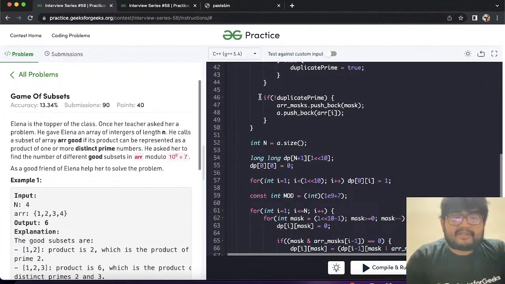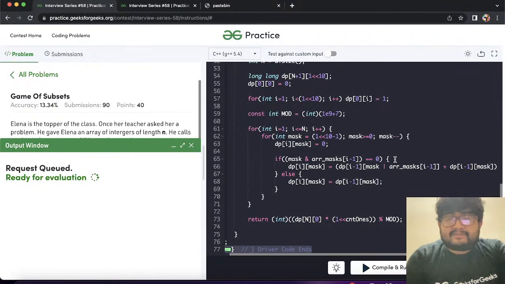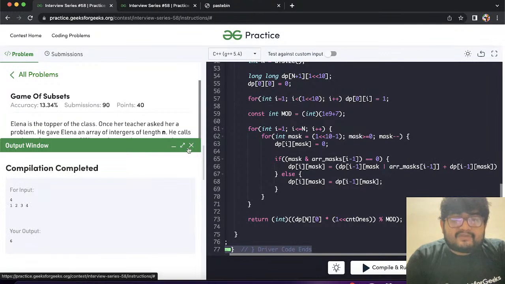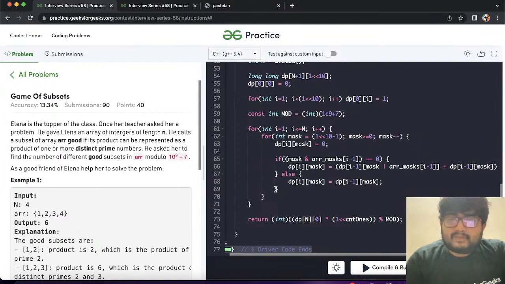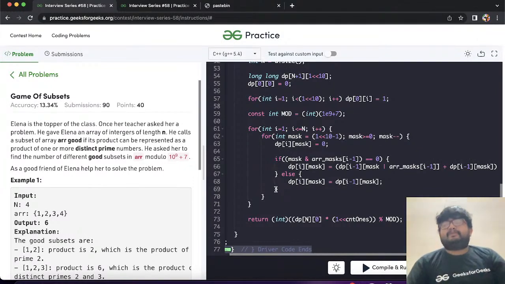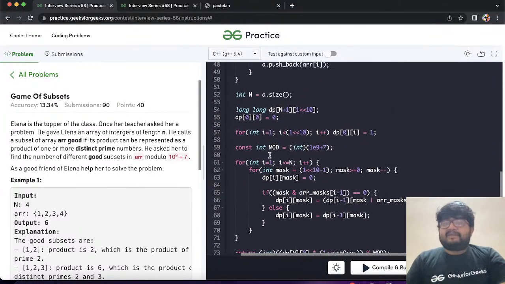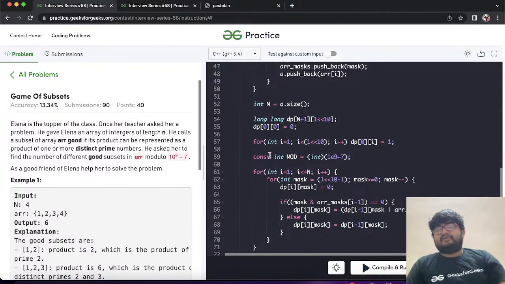You can also check for the smaller case. d4 should give 6 and working for. So dp[i][mask] and arr mask minus 1 is equal to 0. dp[i][mask] is dp[i minus 1][mask]. So you can either take or you don't take. So first of all, coming to the base case, dp[0][0] means that you have not taken any element. That should not be the case. You should have taken at least one element.